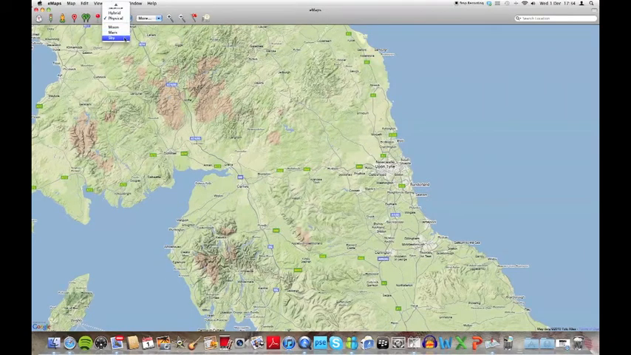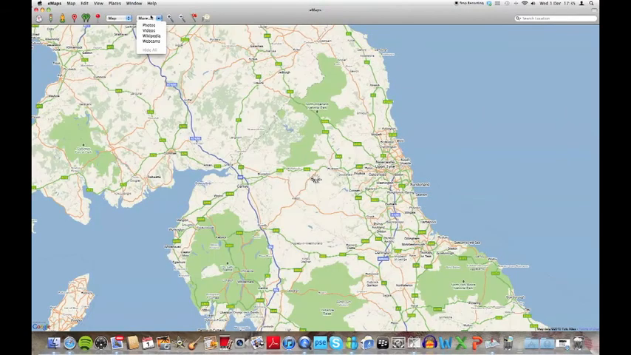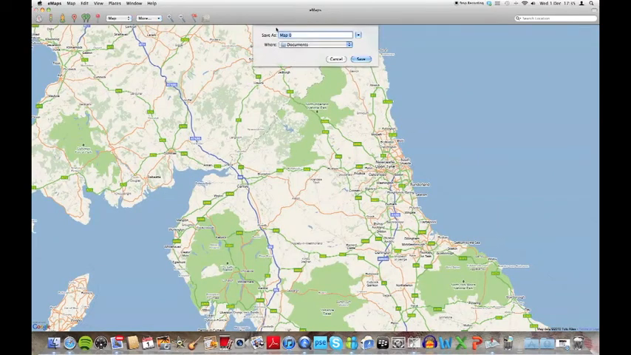Or you can do moon or sky, I'm not going to go into those. And you can do photos, videos, Wikipedia, webcams, so you can show things like that. And basically you do zoom in, zoom out, that takes a picture of the map, and you can save the picture of the map, that's quite useful.